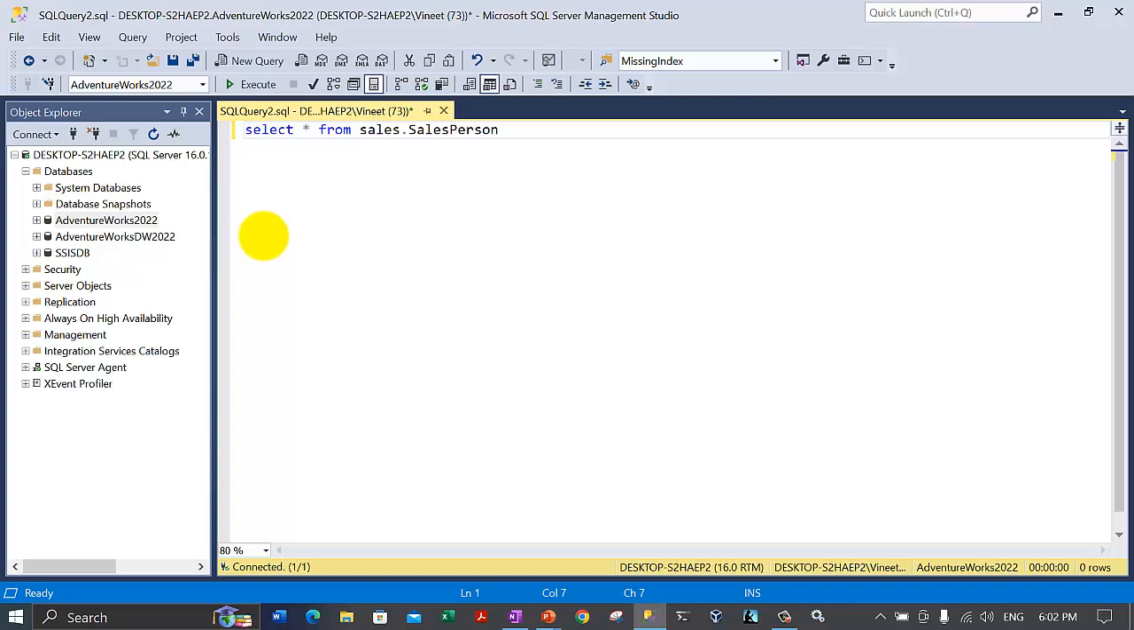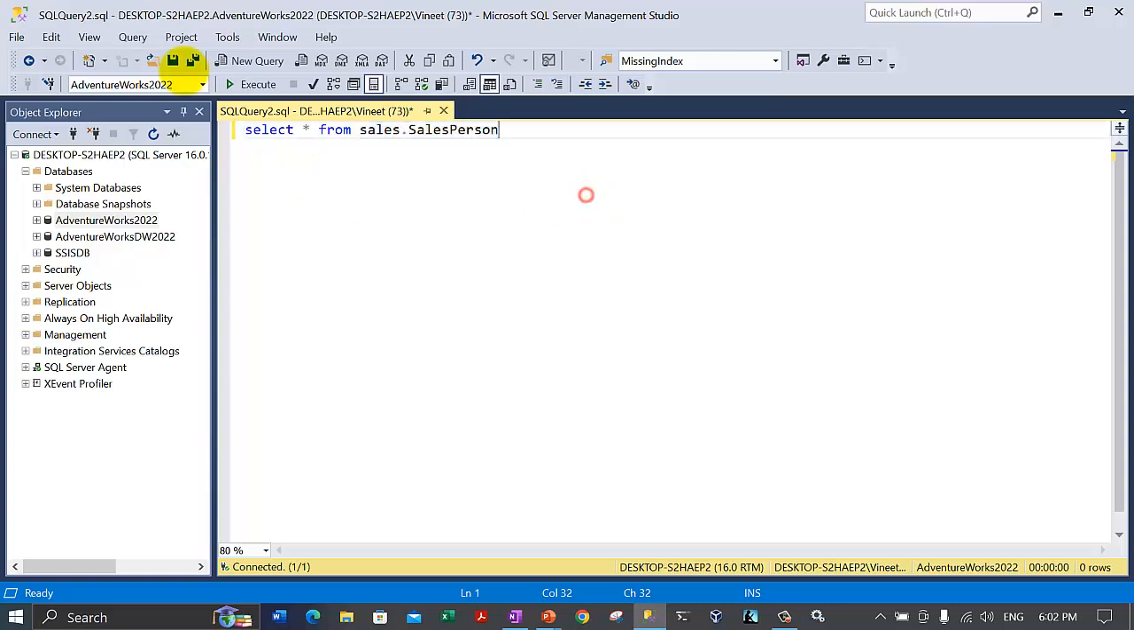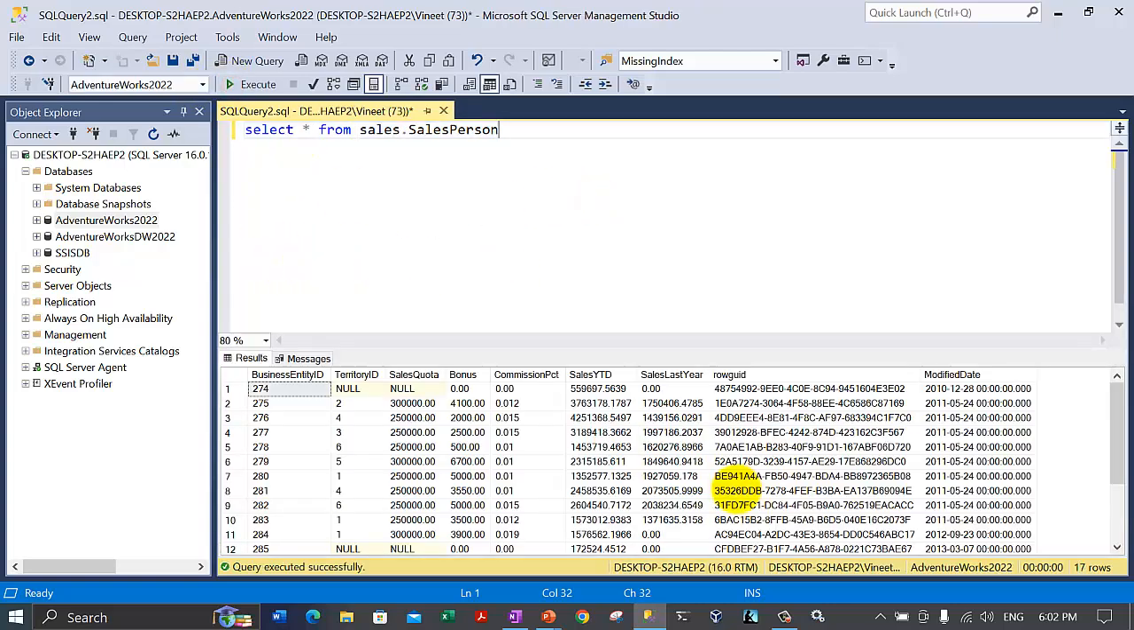If you haven't watched that video, please go ahead and do so if you want to install the AdventureWorks 2022 database. Now this database has a table called sales.salesperson. I'm selecting some data out of that. So this is the data. We got like 17 rows within this table.